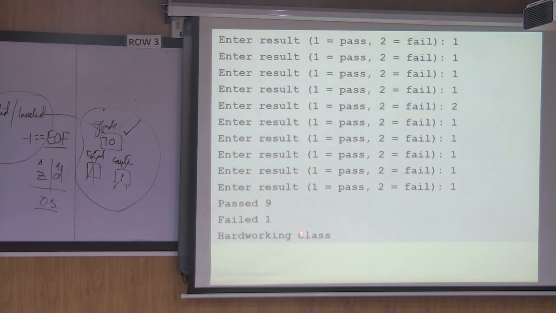So another example of counter control looping with a different scenario. It's a bit easier one, isn't it? Did everyone understand? Yes, sir. It's fine.